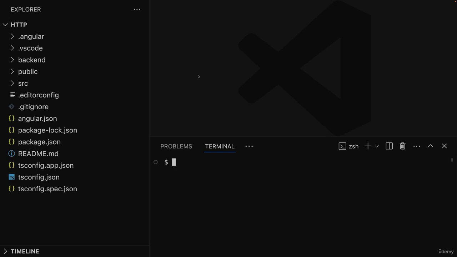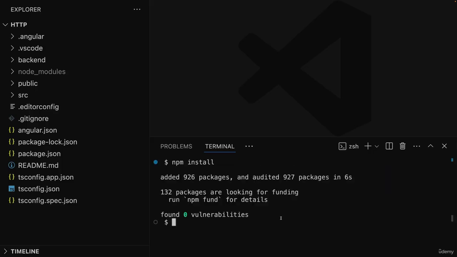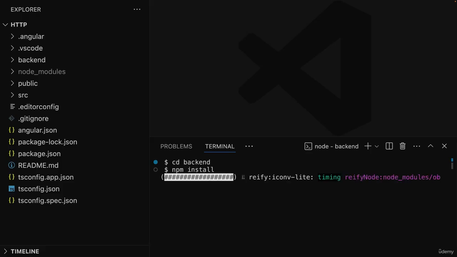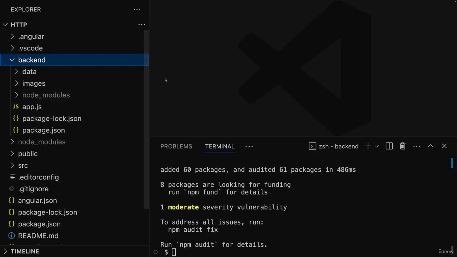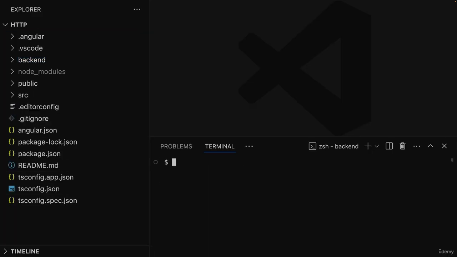Therefore, what you should do after you downloaded this project is you should of course run npm install, as you always should, to install all these Angular dependencies. But once that's done, you should also navigate into that backend folder in your terminal and also run npm install there to also install the dependencies of that backend project. Because again, it essentially is a separate project with its own dependencies.